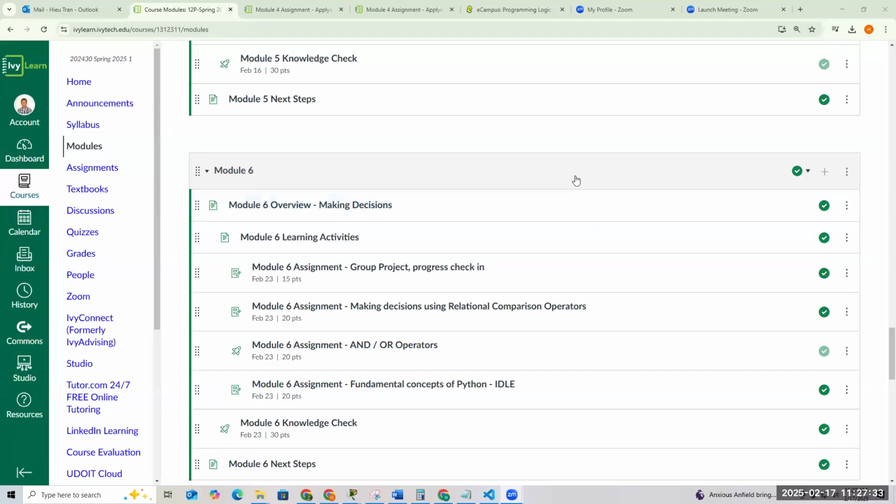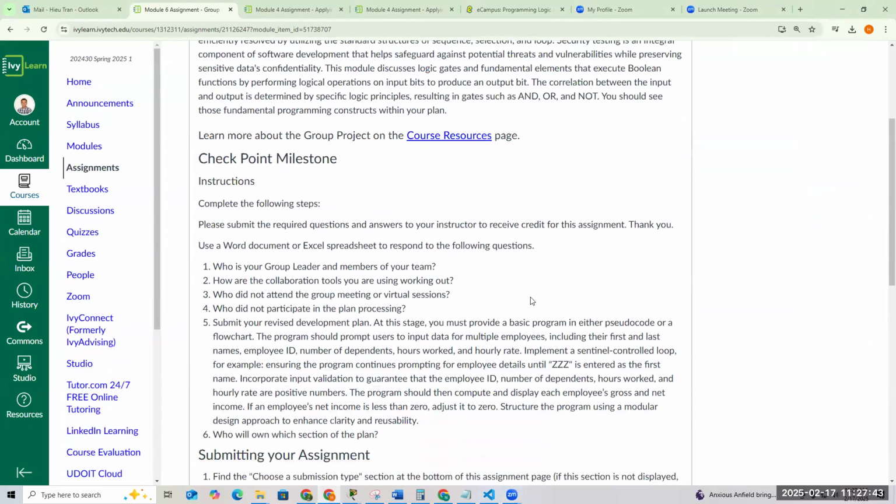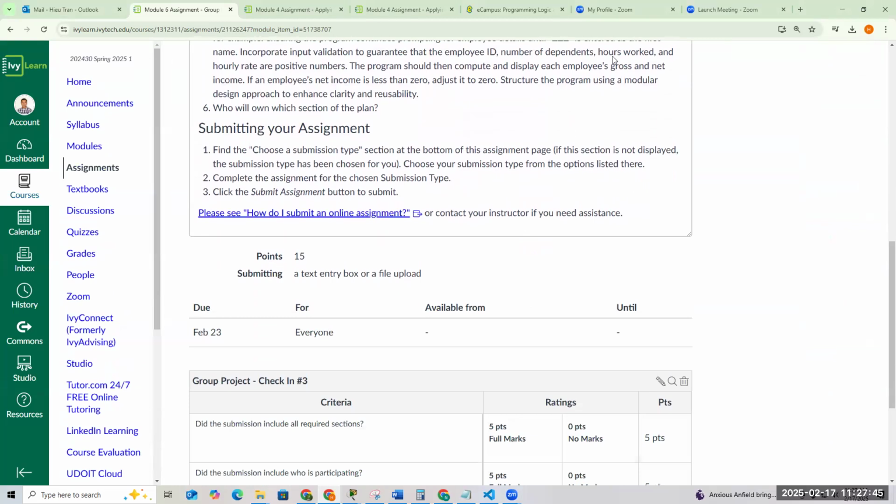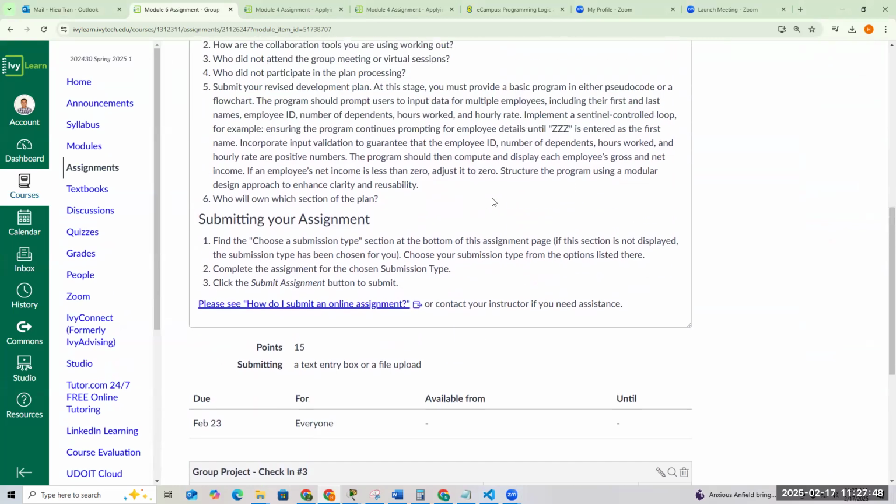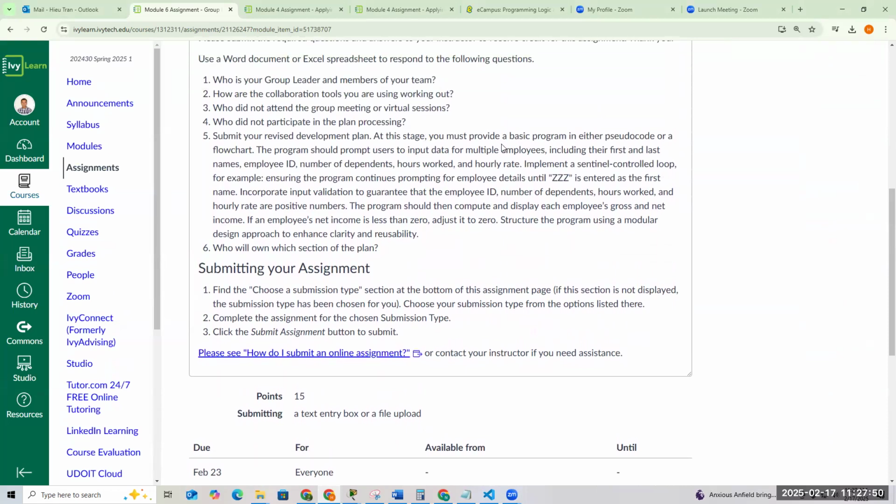Okay, so I make this recording to help you work with the assignment in module number 6, right? Now, the first thing is the group project. If you scroll down in the group project here, you see what you are required to do in this stage. You must provide the basic program in either pseudocode or flowchart, prompting the user to input data for multiple employees. So it's not the same as the checkpoint you did before. In the checkpoint, you only did it for one employee. Now you are required to do it for multiple employees, right?